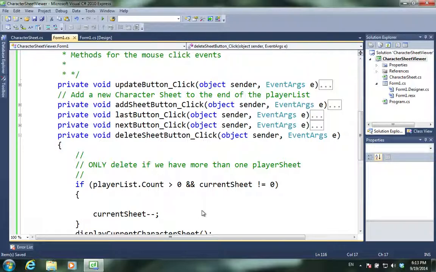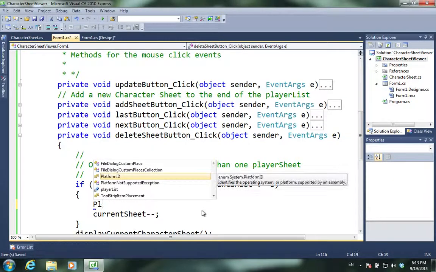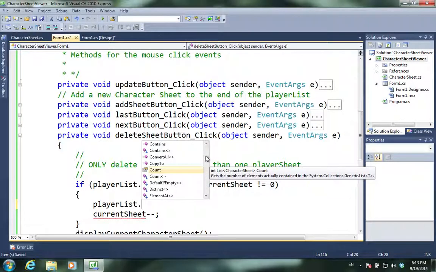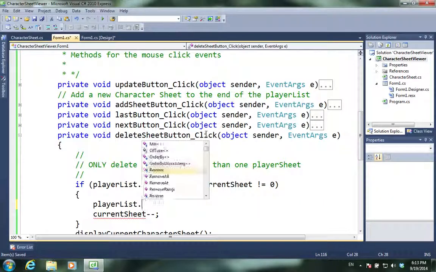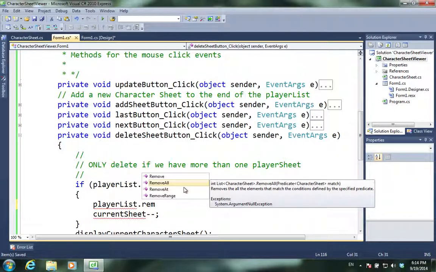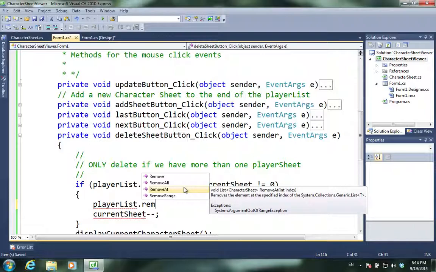We're going to delete something from the player list, and because we use the list created by the folks at Microsoft, we can use the various methods they've created. We've used count and add, but there's a lot more in here. If I try to guess the name, I would guess remove. And here you can see we have 4 different ways to remove. You can say remove all, which will wipe it out. We don't want that.